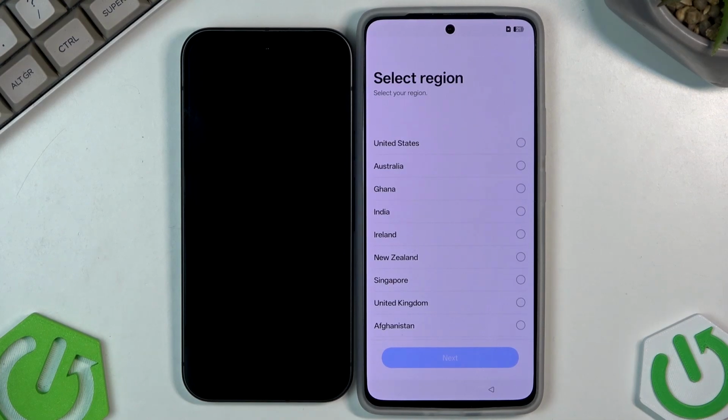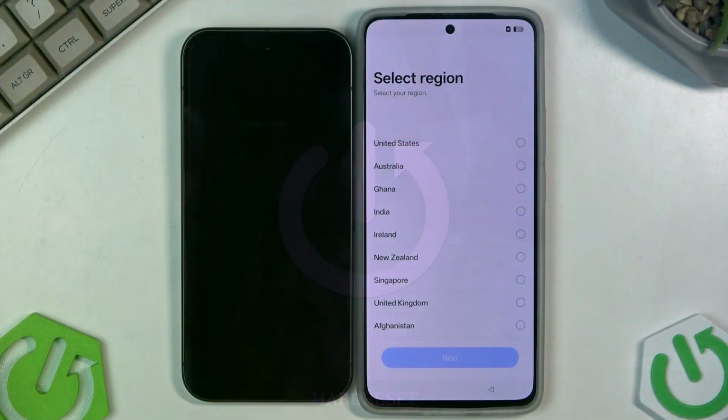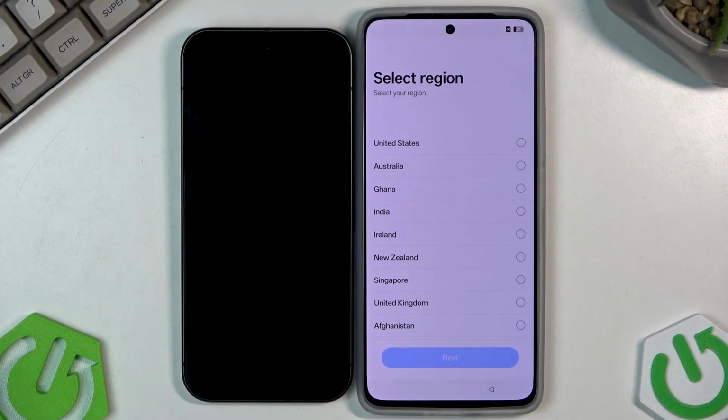Hello, in this video I'm gonna show you how to restore backup and how to transfer data on Realme Neo 7. Okay, so let's begin. So now, as you can see, we are in the setup process.